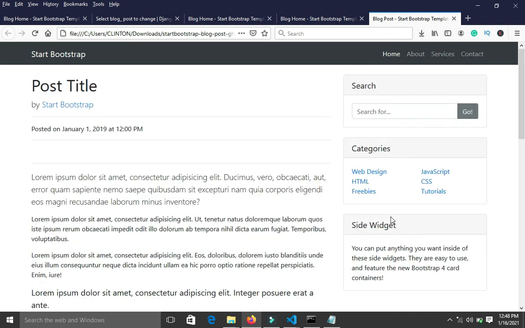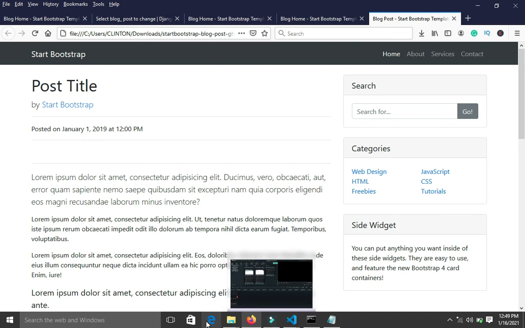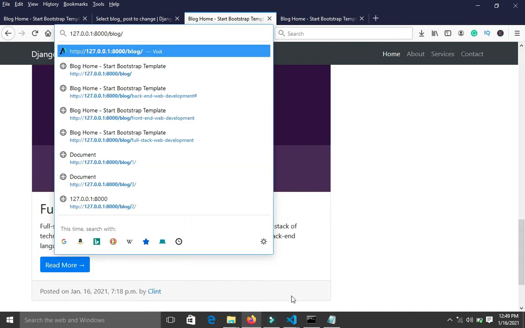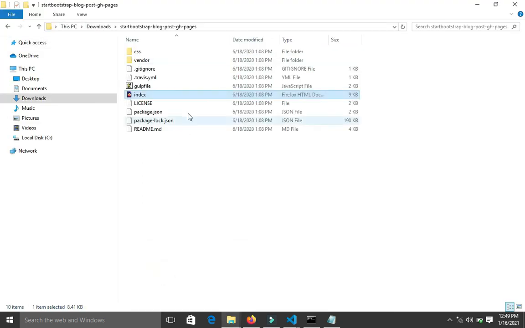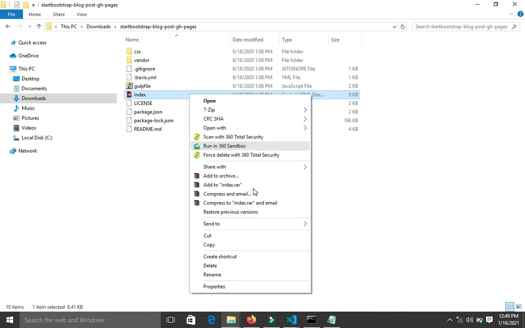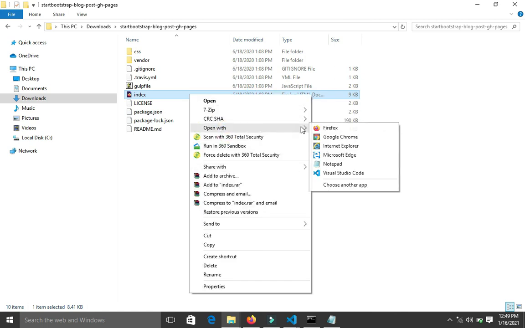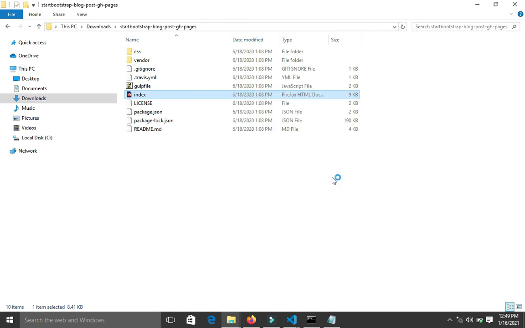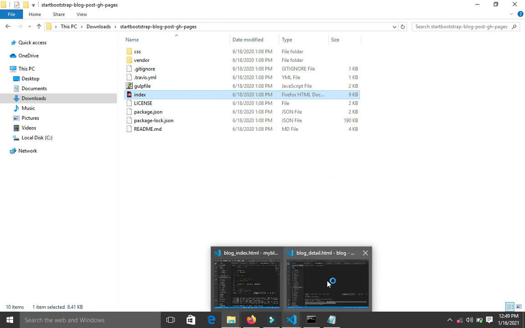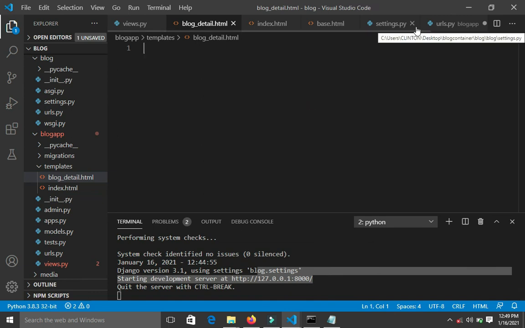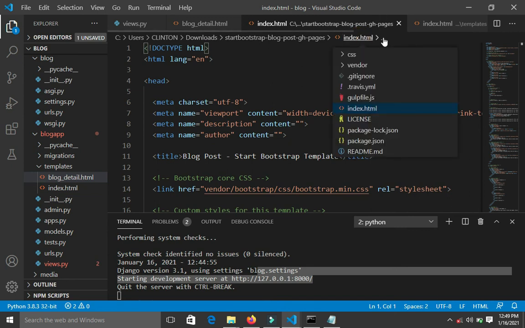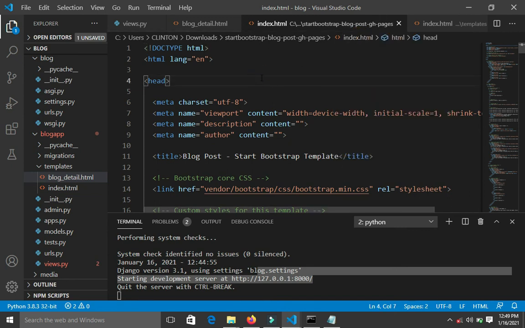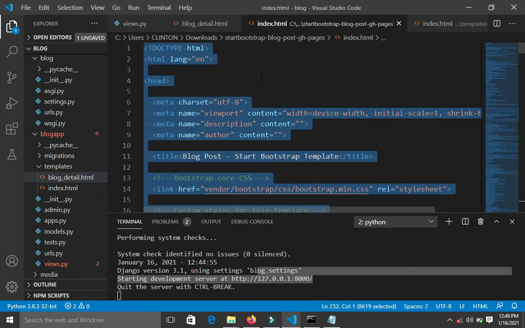So now, as I said earlier, I can close off this. I'm going to go back here and open this with VS Code so I can get the code out of it. Open with Visual Studio Code. So I need to close some of this. Okay, it's already open. So all I'm going to copy is Ctrl A, Ctrl C. So I can close it now. I'm going to paste that into my blog detail.html.